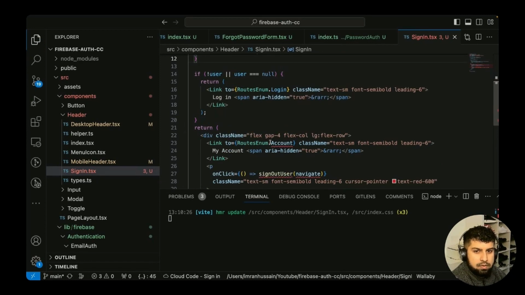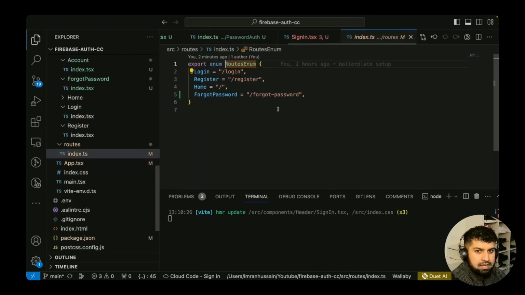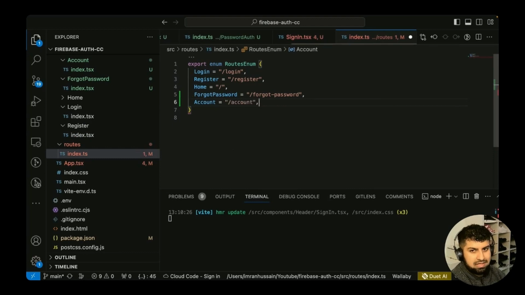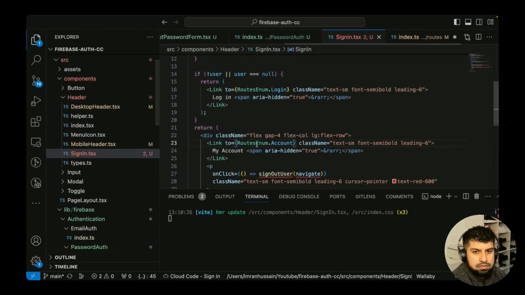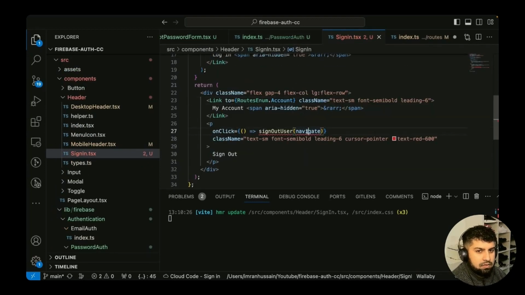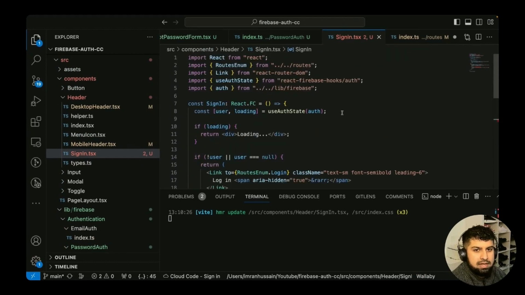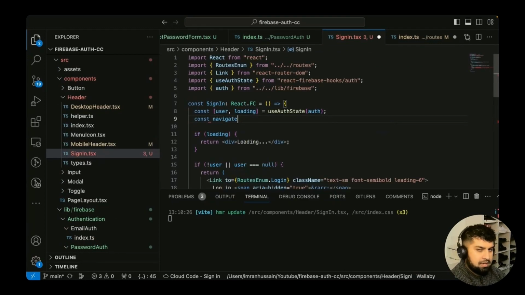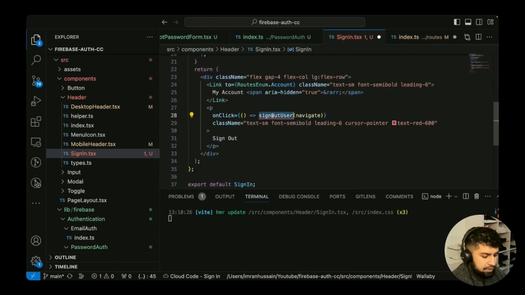And what we want to do is go into the routes enum and create a my account or an account route, which is equal to /account. That's an easy one, so that's satisfied. And we also need to have navigate. So let's import navigate. So const navigate is equal to useNavigate. And now finally, we just need to create this function, which is quite simple to do.